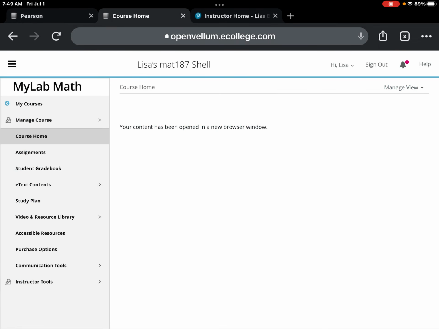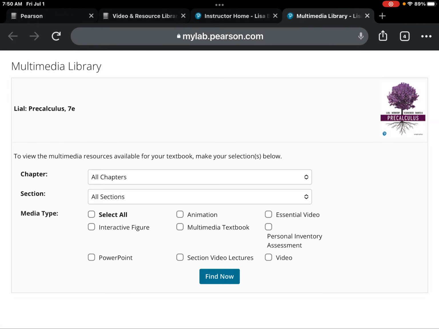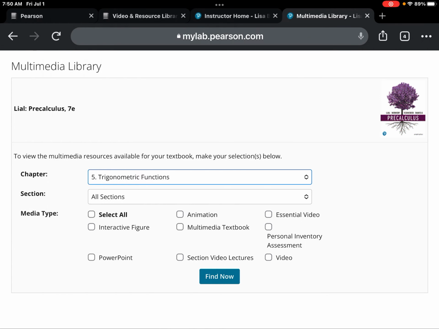When I do that, the first thing I want to show you is the amount of resources you have available to you in MyMathLab. So this tab on the home screen that says Video and Resource Library, I find super useful. If I click on that, it gives me this menu of things that I can look up. So I'm going to first pick a chapter, focus on our chapter 1, which is chapter 5 in the book, the beginning of the trig sections, and I'm just going to leave it all sections.